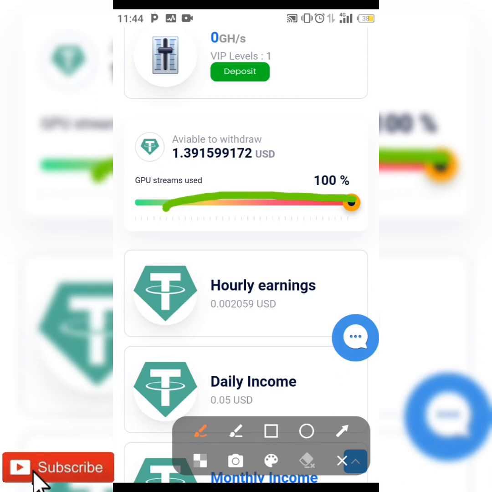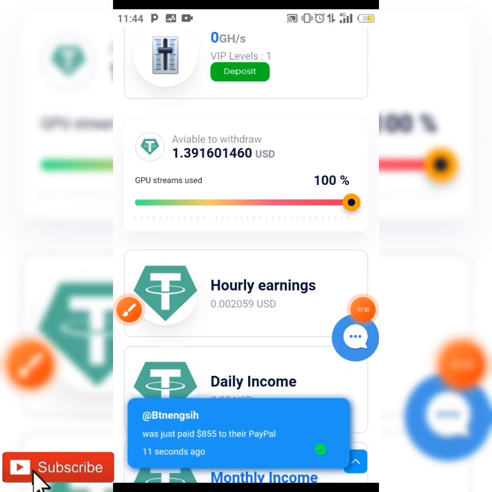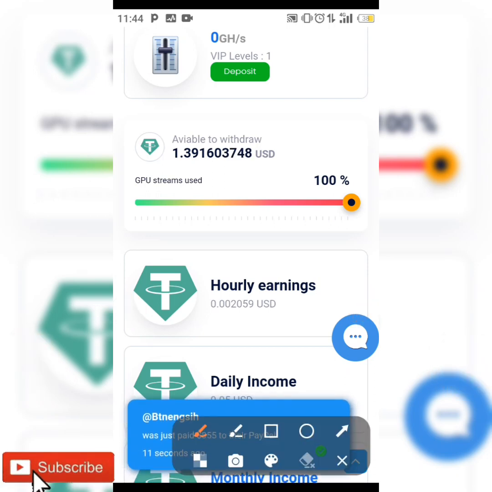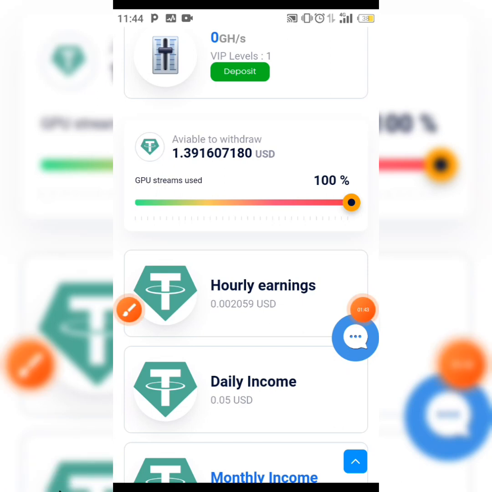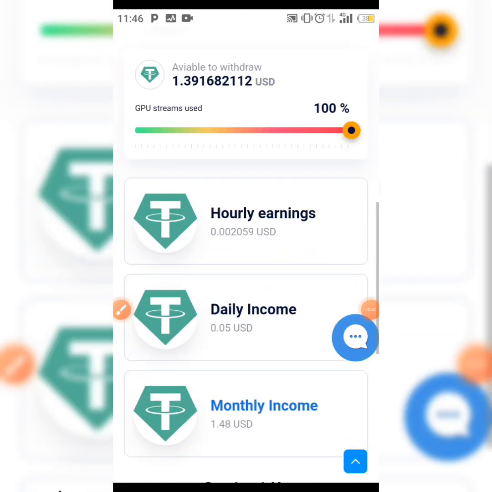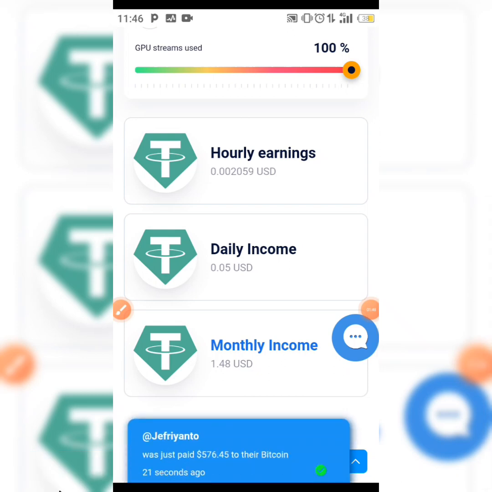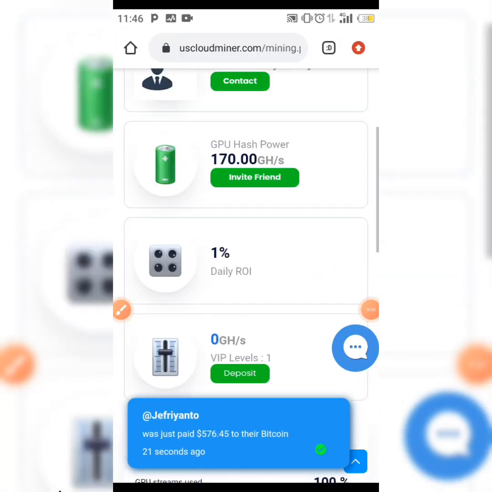So guys, all you need to do is very simple. This is going to be at the end, at the left hand side. All you need to do is to drag it from the left hand side to the right hand side, and your miner is going to be mining automatically for you. So guys, this is how you can earn.